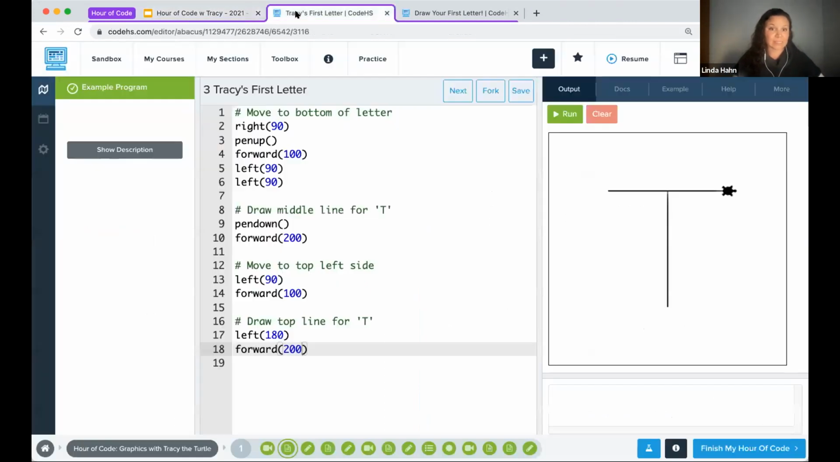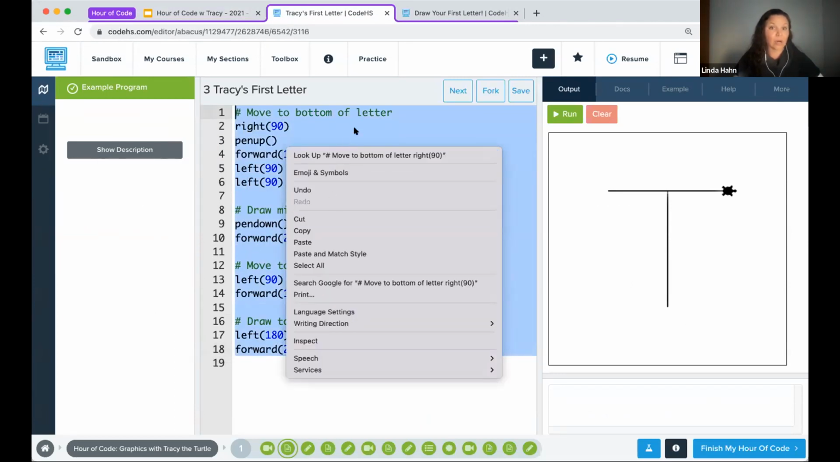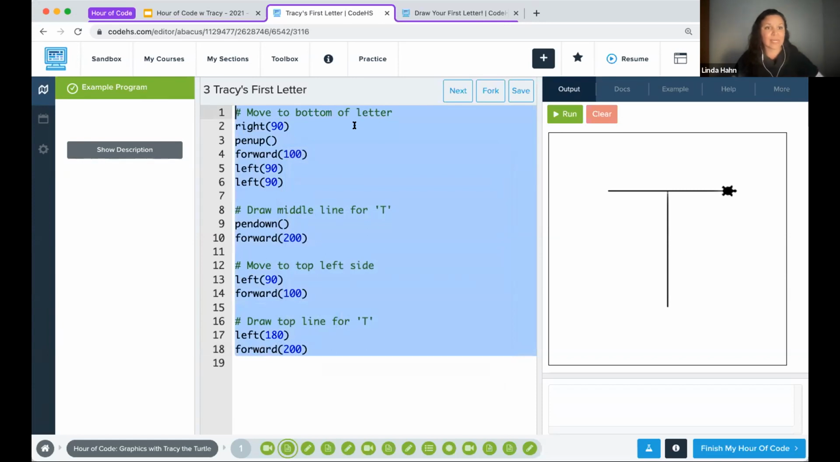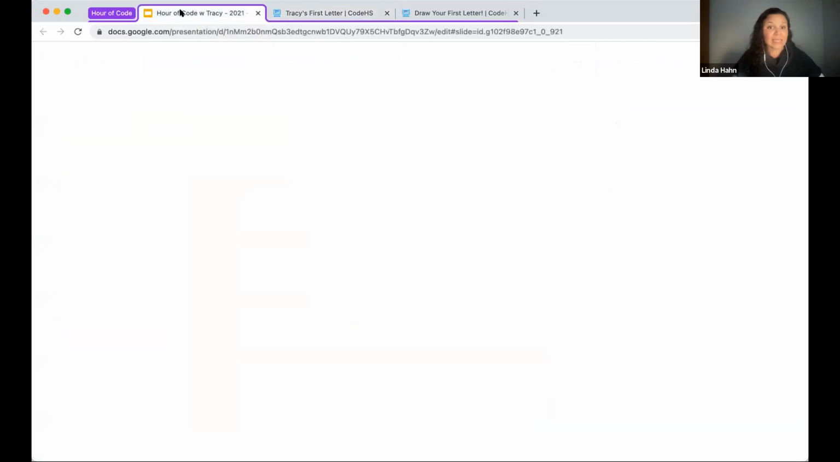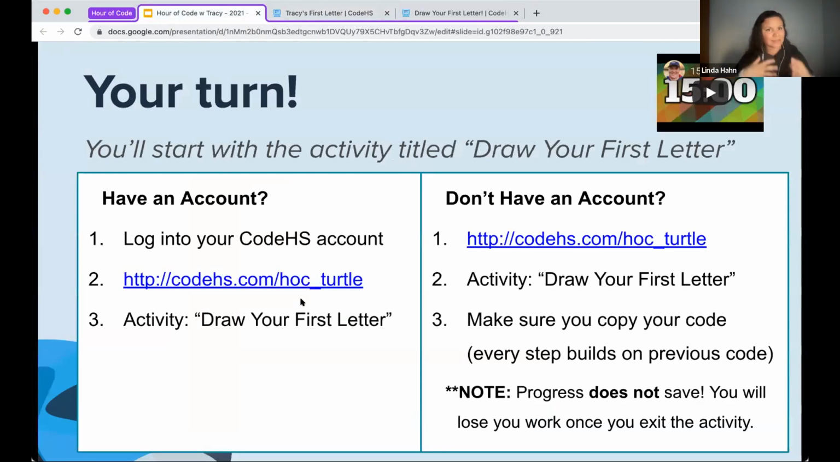So for instance, if I was here on this first letter, I could copy all of this code by highlighting it, right-clicking it, and copying. Or I could hit Control-C on my keyboard and also be able to copy that. So again, because it will not save your progress, you want to make sure that you copy and paste your code in each step of the way, but that's only if you're not logged in. If you are logged in, it will save your progress.